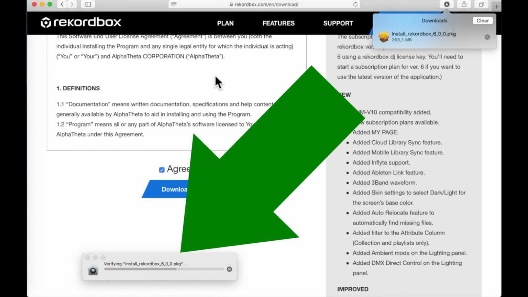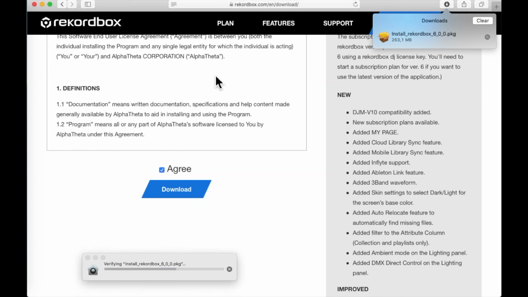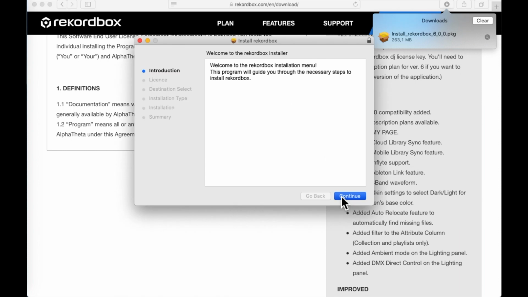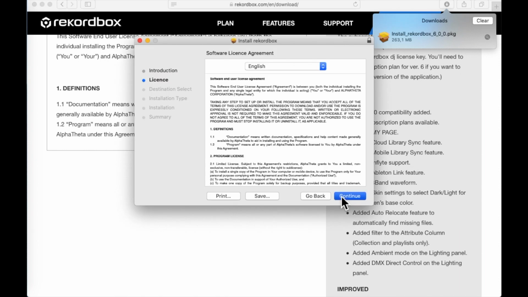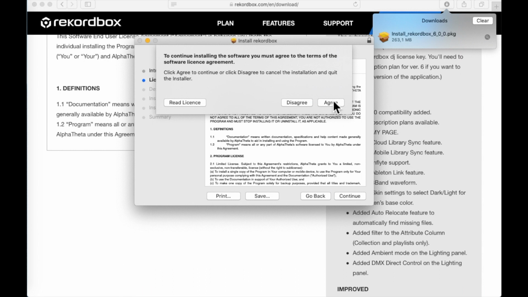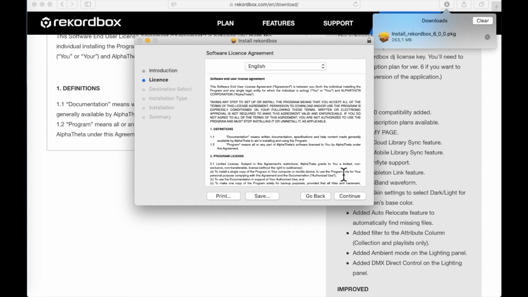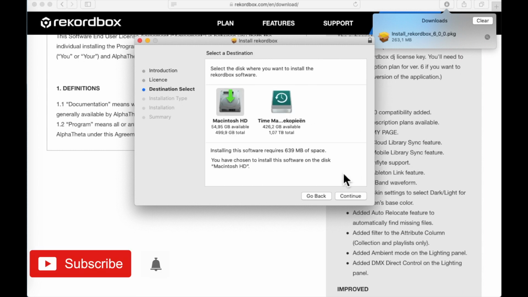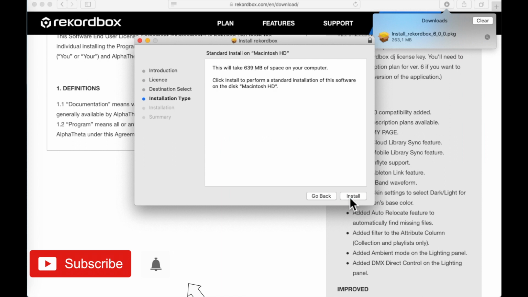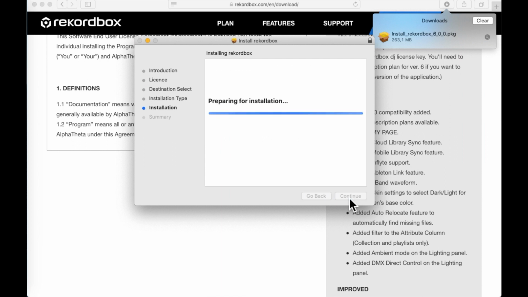After the verification process is completed, it will start the installer. Click continue, continue and agree. And again continue. Make sure your hard disk or SSD is selected and click continue again, then click install. The installation process will start.